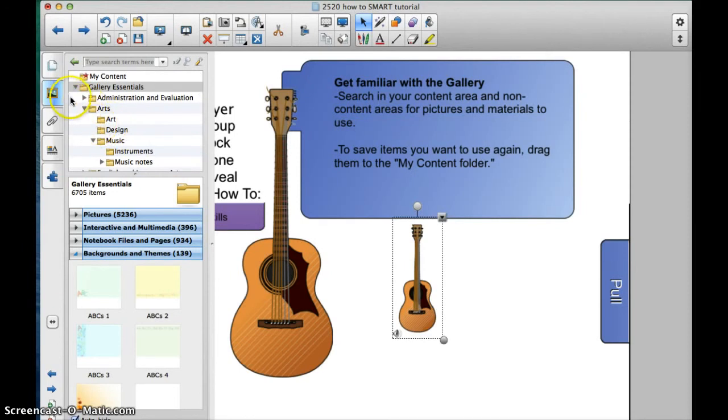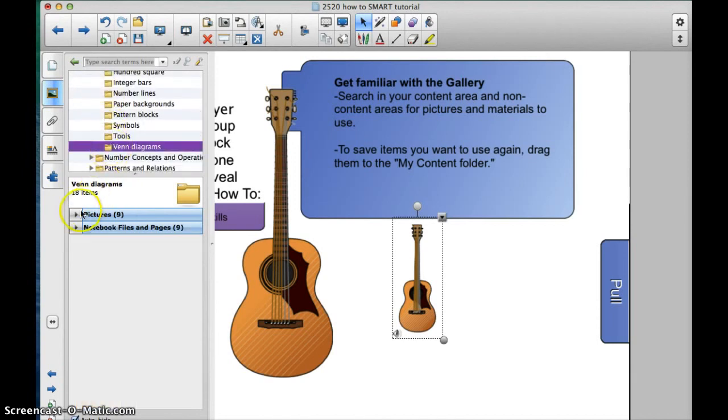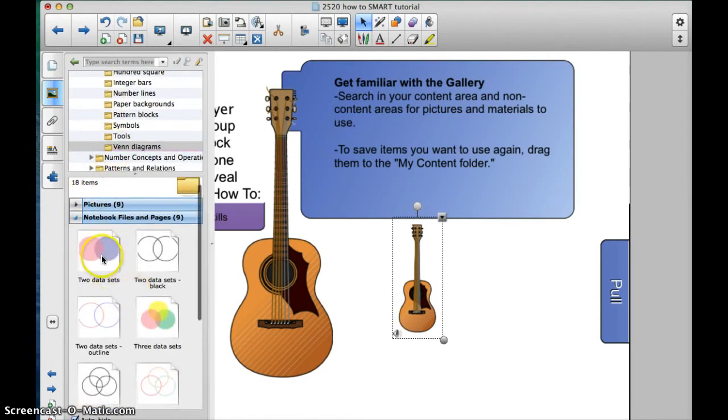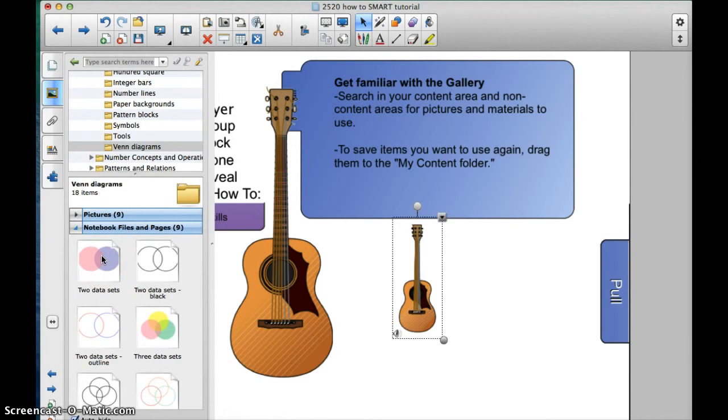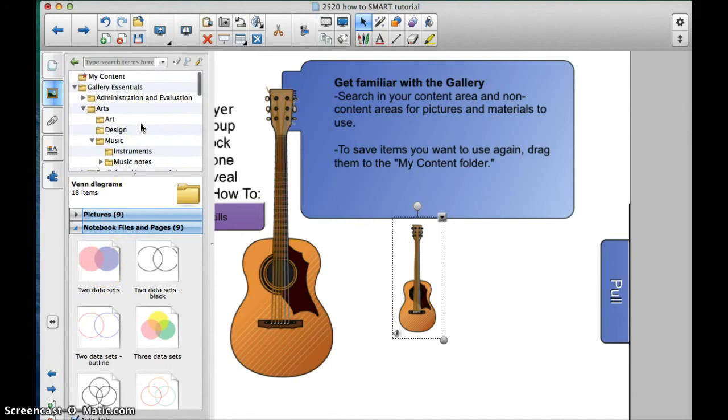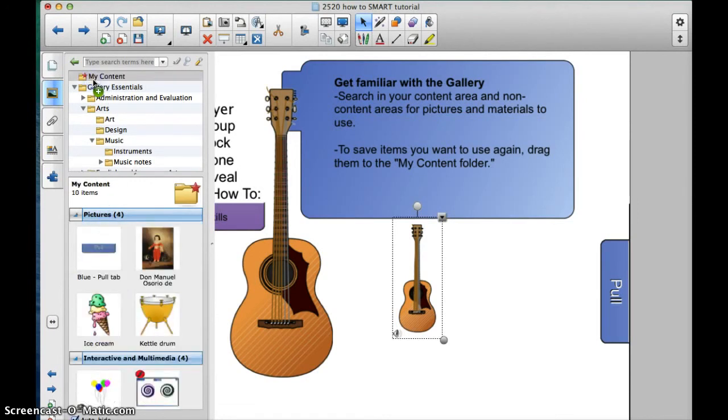And lastly, before I let you go and explore, I want to share with you, let me go back to my mathematics here and click on Venn diagram. And I'm going to find the Venn diagram that I like to use a lot, not just because pink and purple is my favorite color. Now, I want to make sure I can find this Venn diagram again because I'm going to use it over and over throughout my school year. So to make sure I can find that again, I'm going to click on it and drag it up to My Content. And notice I see that plus sign, and I'm going to drop it into my content folder.